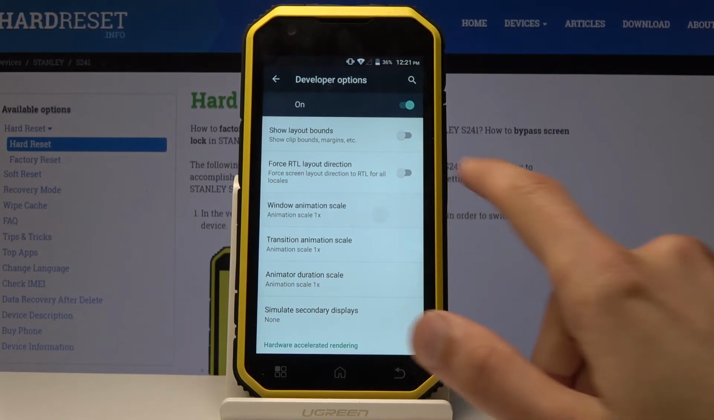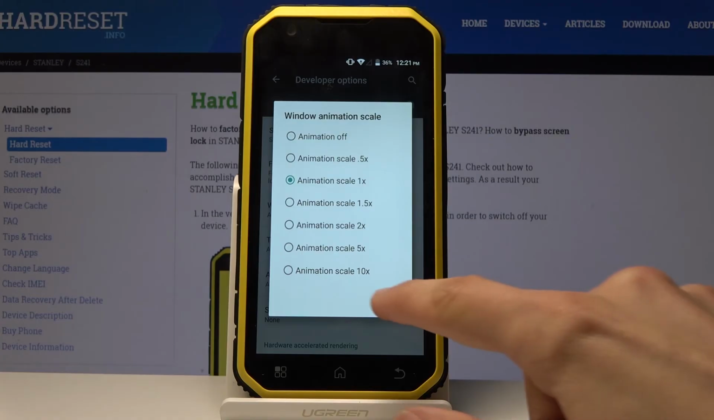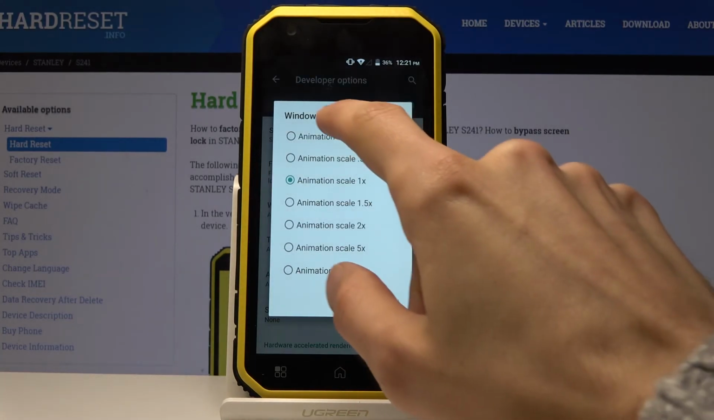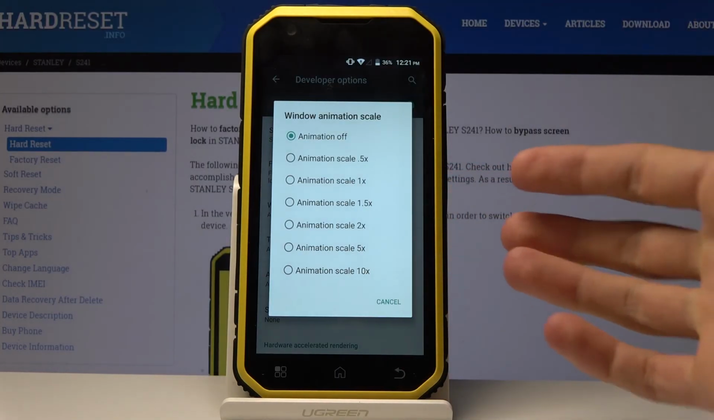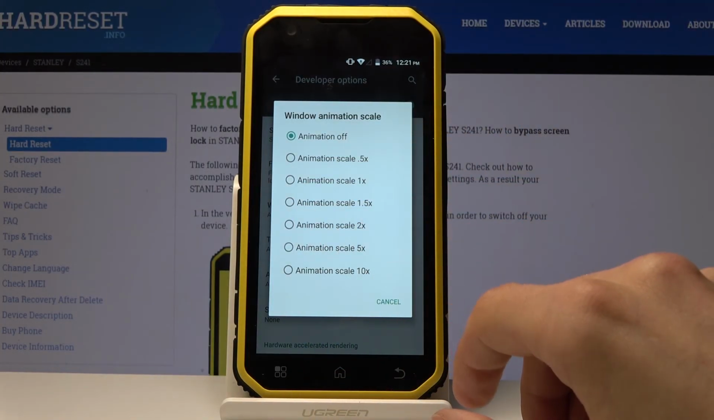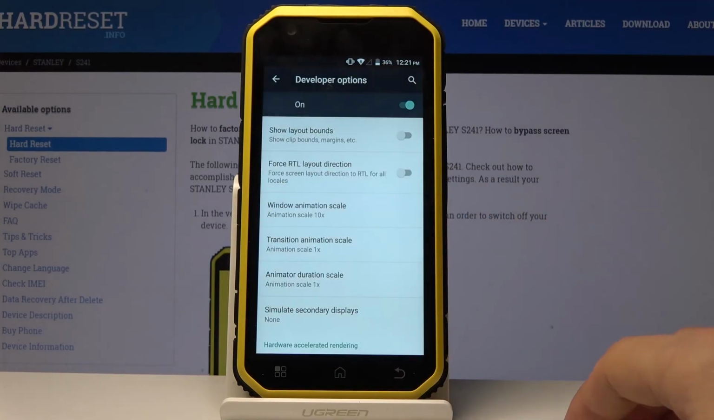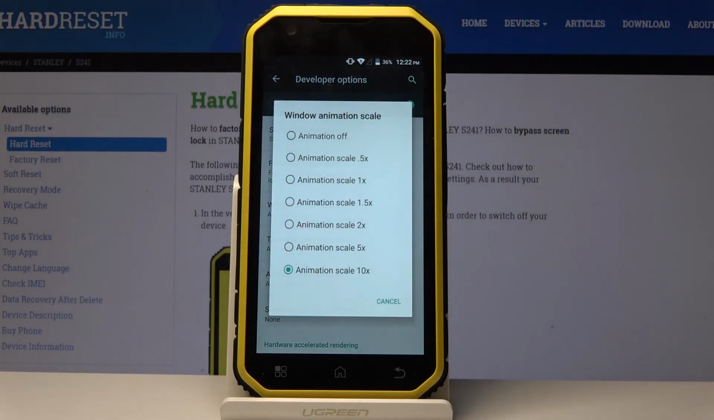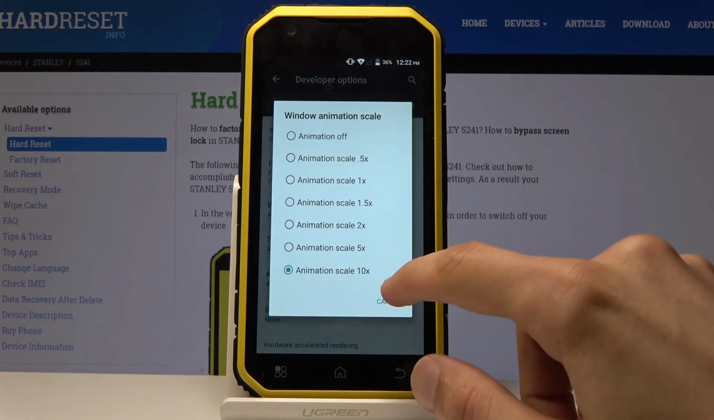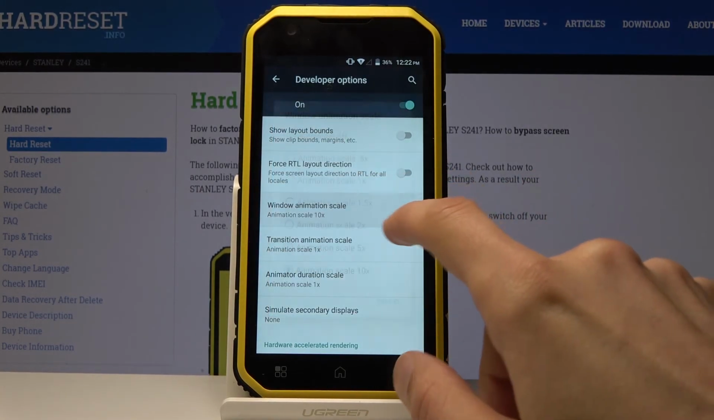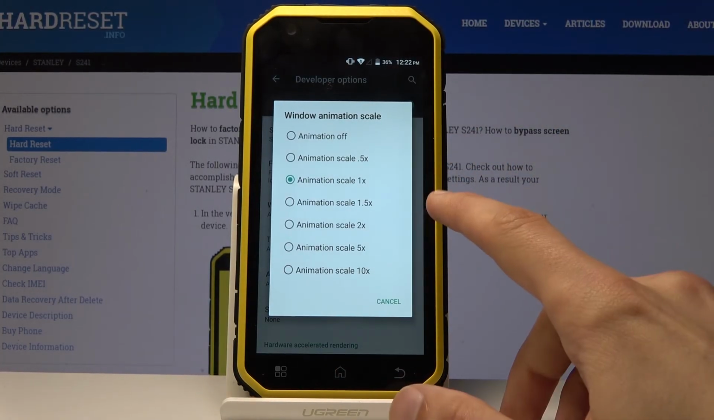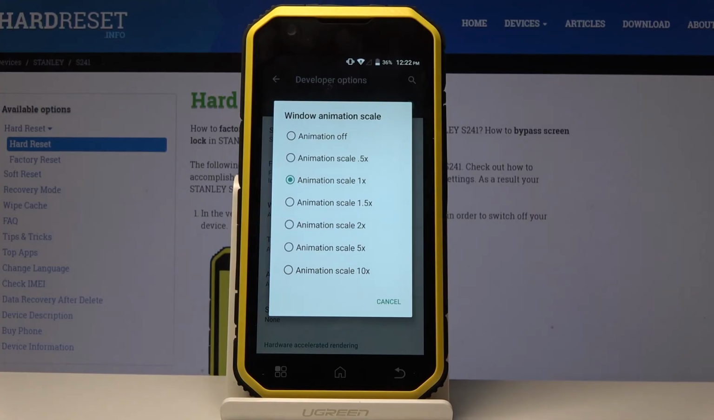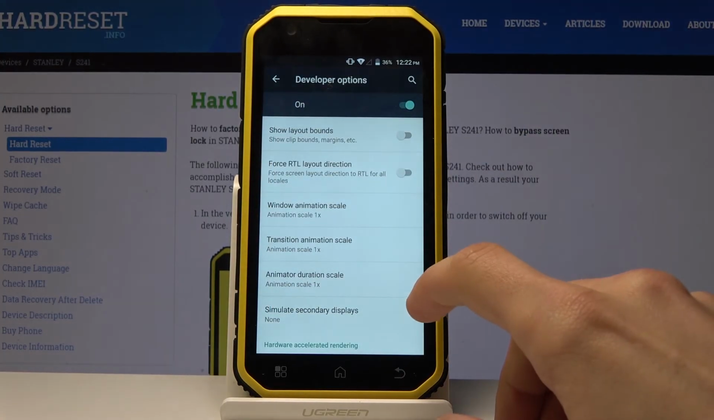For instance, window animation scale is this window right here that just opened. If I set it to off, it will be instant. There won't be any animation. There's still a shadow animation, but that's from something else. As an example, I can set it drastically so there is a huge difference. You can now see how it looks when it's animated times 10. So you can set it to anything. 1 is the default, 0.5 is half speed, and off is just not being displayed at all.